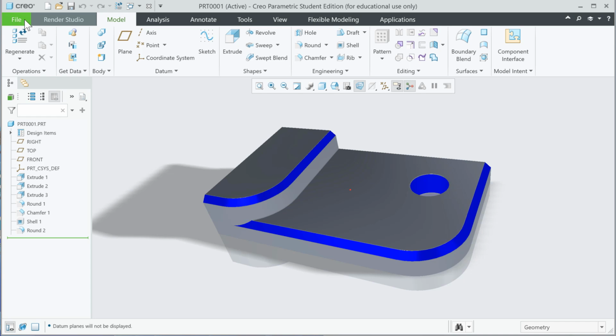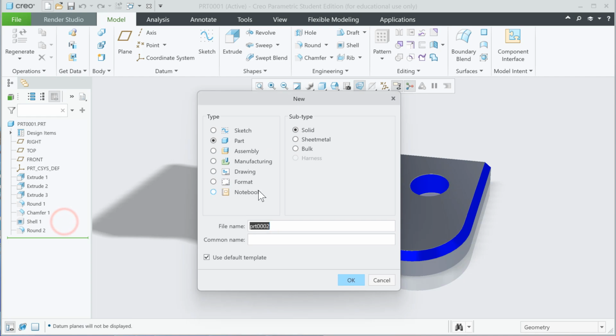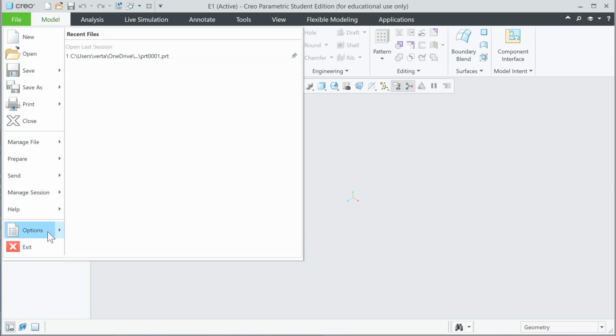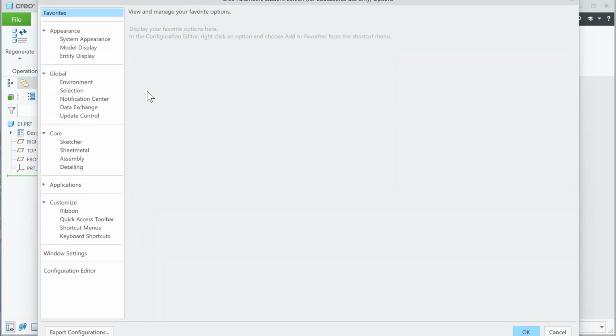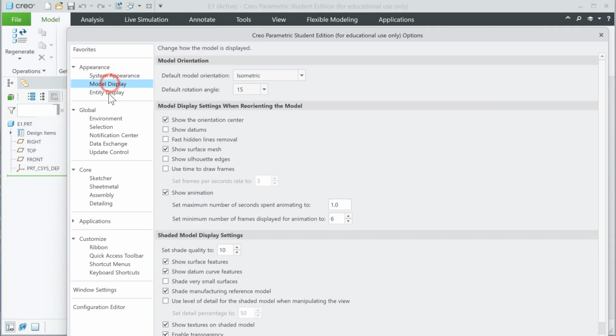Once you have Creo loaded, just go to New up here, and you get to name this part, and go ahead and label it capital E1 for exercise 1. Hit OK. And some of the options you might want to set up, if you go to File and then Options, you can see that there's a whole array of tools in here that you can modify. So for example, if you go to Appearance and Model Display, make sure that this is set to isometric. At least for this class, it will just make it a little bit easier for you.